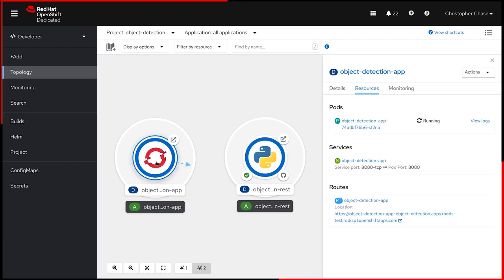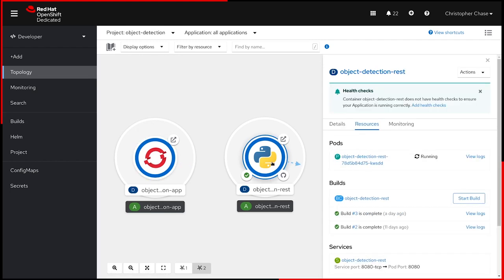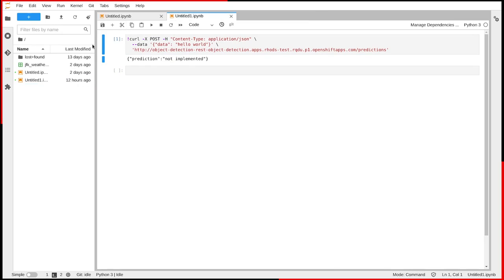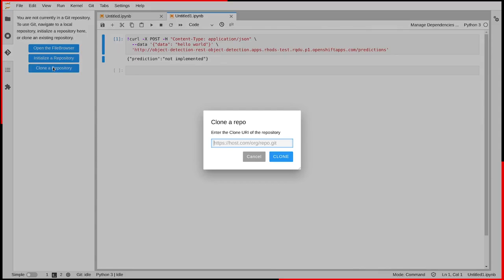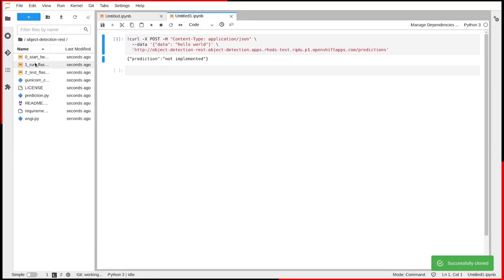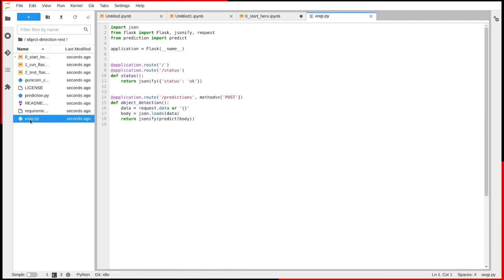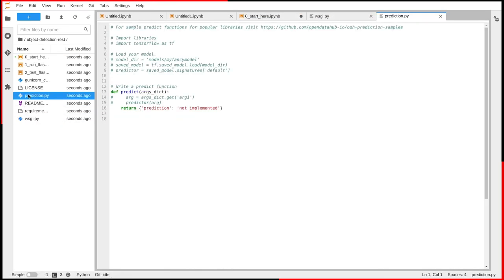Here, you can see the front end of the application, and here is the REST service that will be called from the front end. The model isn't served yet, but a basic API is available as part of the initial setup. So now, I'll go ahead and clone the project. Here, we can see the starter notebooks where I can get to work. In addition, there's a very small amount of application code that will serve my model using a common web framework.